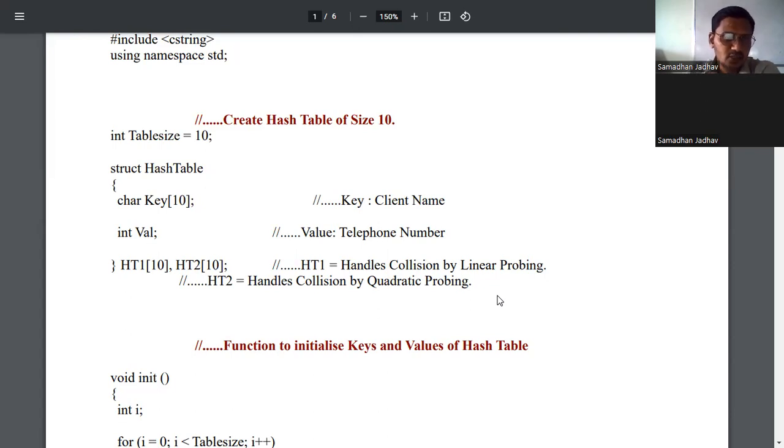At the end of the structure, you can see here we are creating hash table 1 and hash table 2. Both have size 10. Each hash table is going to have 10 buckets ranging from 0 to 9, so 0 to 9 is the index for each hash table, and each object is going to store a single key and value pair, that is client name and telephone number. In hash table 1, HT1, we will handle collision by linear probing, and in HT2, that is hash table 2, we will handle collision by quadratic probing.